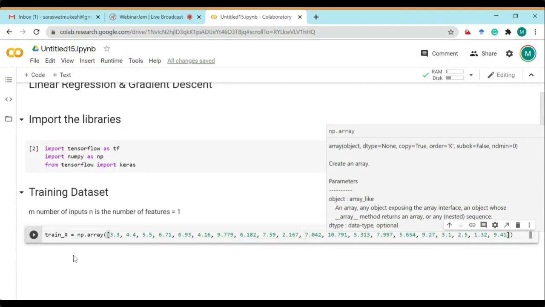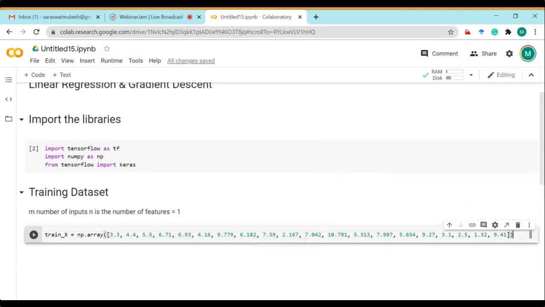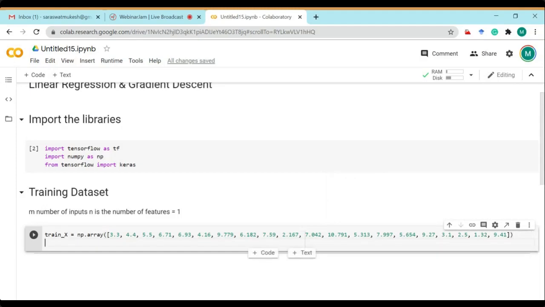Now we have to assign the corresponding label. Okay, now we have taken 20 training samples. That means the m value is 20 and the number of features is 1, meaning every sample has only one single value.